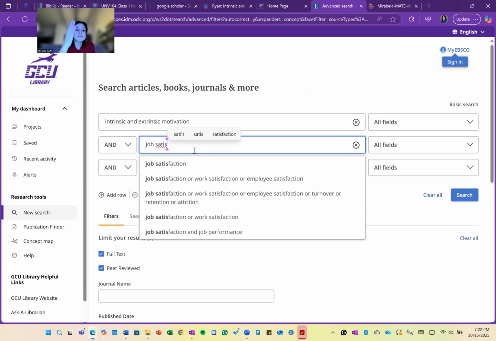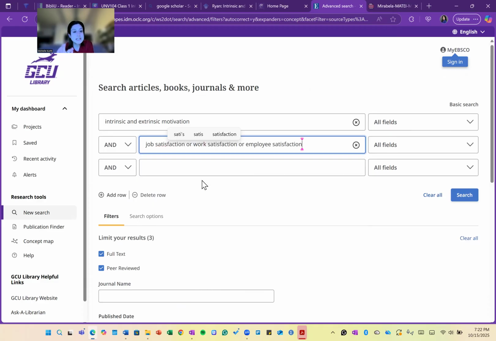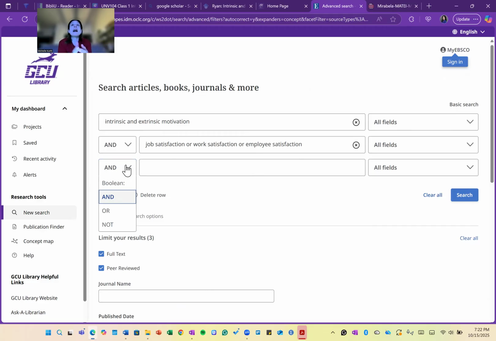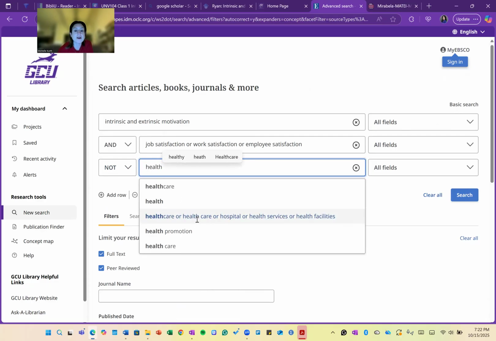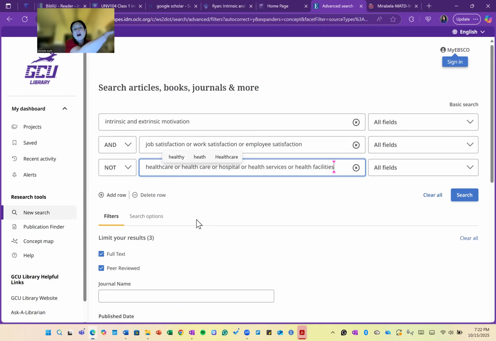It will actually kind of predict what I want to say. Let's just say I want to do this one. Job satisfaction or work satisfaction or employee satisfaction. That's fine. Let's say a lot of studies come back and sometimes it is very related to, like, lots of studies take place in healthcare fields, right? So let's say I don't want that. I'm going to say not related essentially to healthcare or hospital or health facilities. I want that gone. I want to look at other things. I don't want to look at that setting.